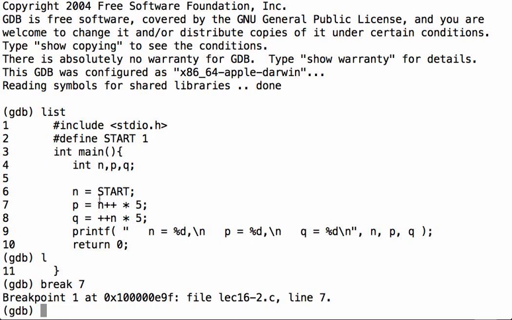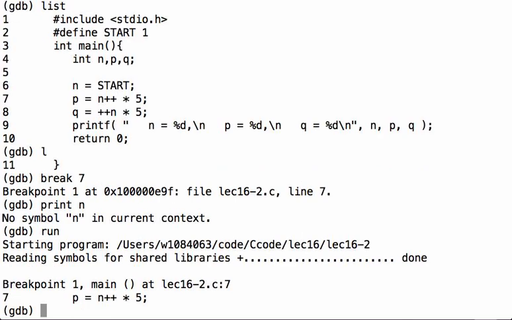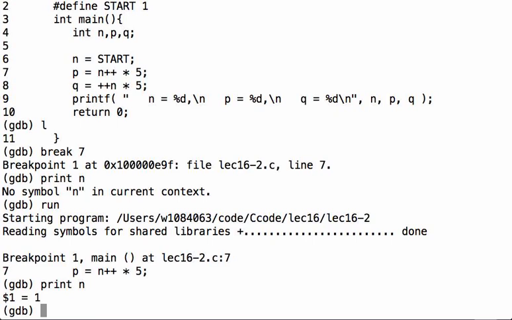So it should say n equals 1, and we are at line 7, so we're just about to execute 7. If you say print n, oh, we haven't started yet. We set the breakpoint, but we haven't started. So let's run it, and now we are right at 7, and we can do a print n, and it's 1. You can sort of disregard this. This $1 is actually just referring to n.